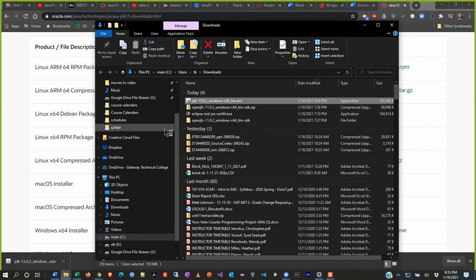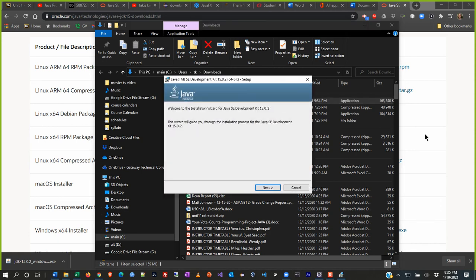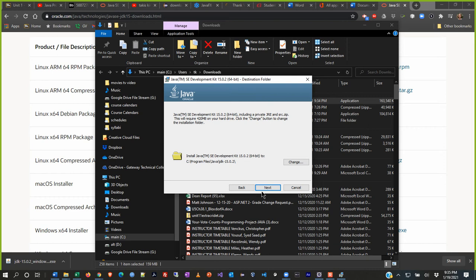All right, so that is executing in the background. You can see the little hourglass that's popping up, and now the installer is appearing. And it's asked me to proceed. So it says, welcome to the installation wizard, blah, blah, blah, blah, blah, next. Doesn't really matter too much what that says.